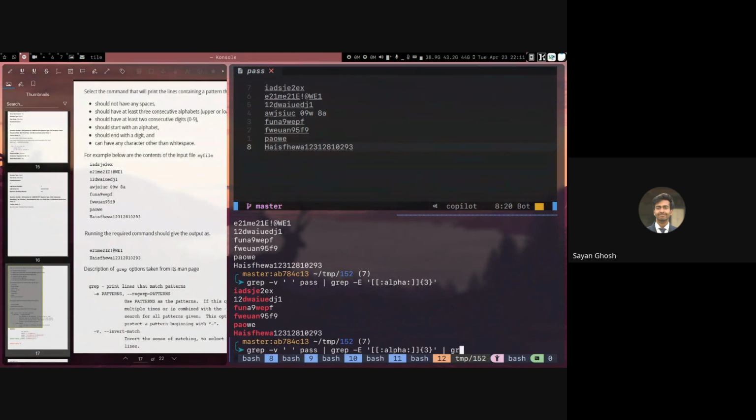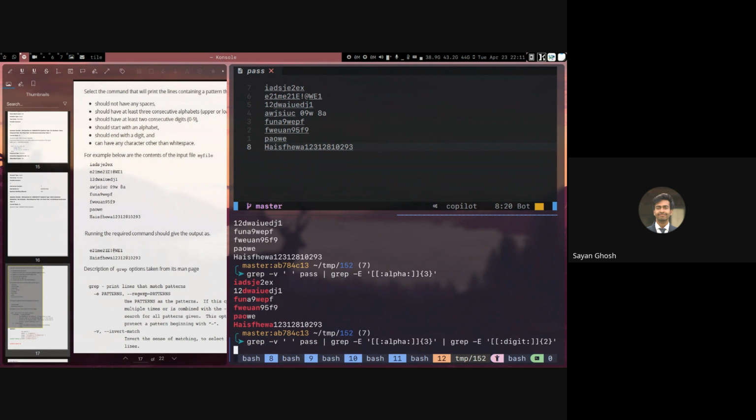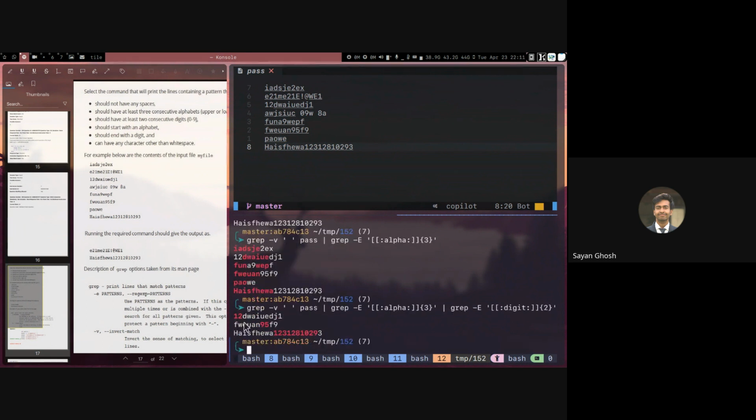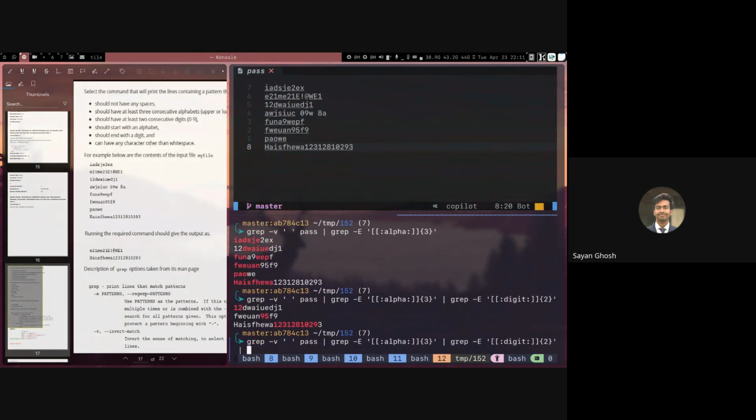So this is also similar, right? So we can use here digit instead of the alpha, and here also we do it 2 times. So present 2 consecutive digits, so that we get only these 3, and then it should start with an alphabet. So how do we do that?